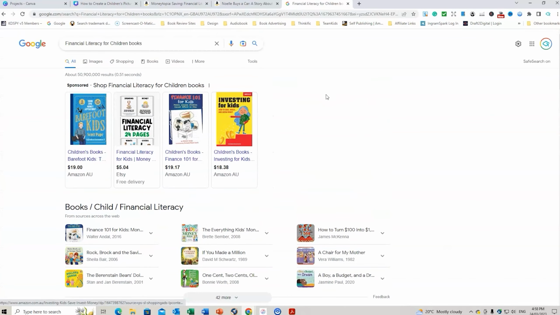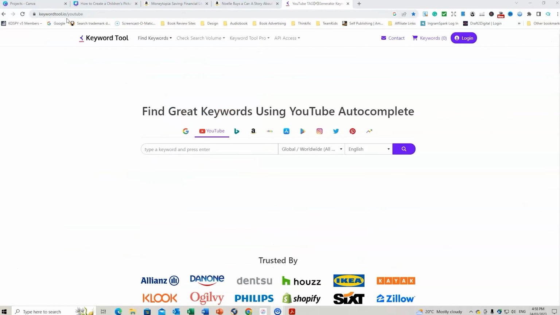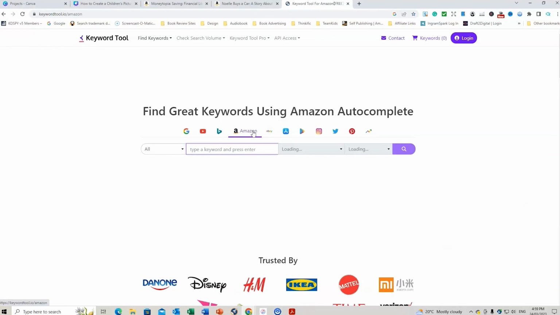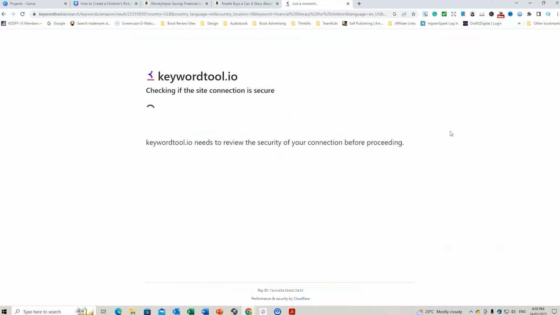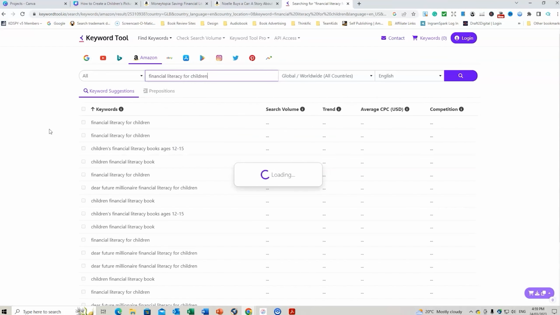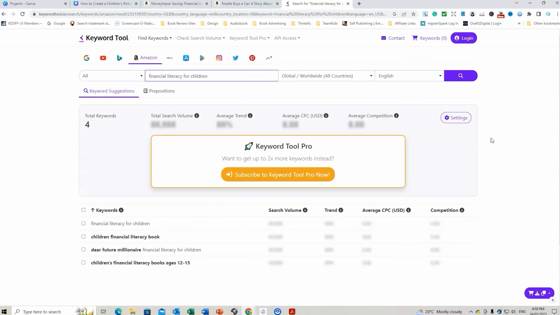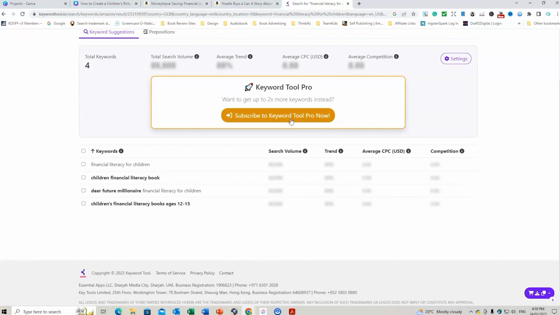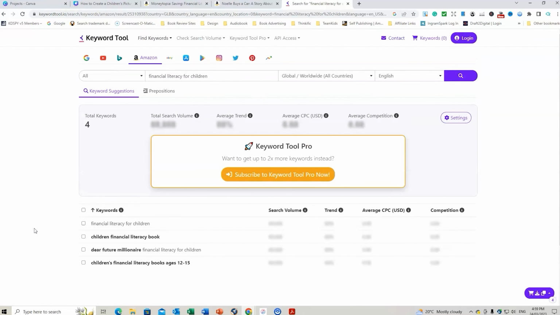There's also a couple of other apps that you can use, and there's one other website that I use. It's called keywordtool.io, and you can click on Amazon, and then you can click in what you want, and this will provide you with different keywords and searches that you might like to use as well. You can obviously get the pro version, or you can pay for more if you want to. You can subscribe to the keyword tool, that's up to you. I generally find that I'm able to get quite a few of the keywords for free without having to subscribe, but you're welcome to do that if you want to.